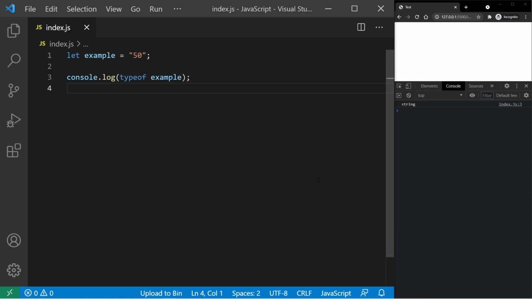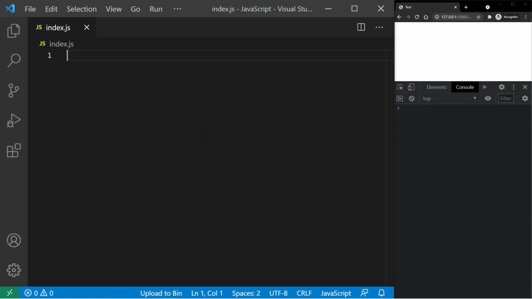Now, this isn't the most commonly used thing within JavaScript. However, every now and again, it will be useful, so it is important to be aware of it. We're now going to talk about how to convert variables from a string type into a number type.